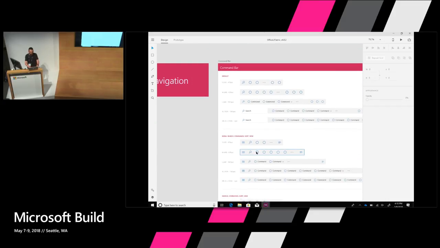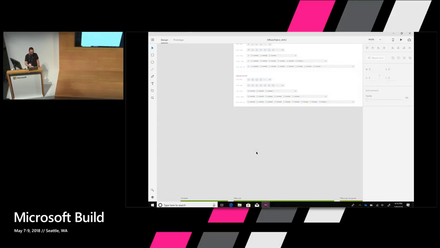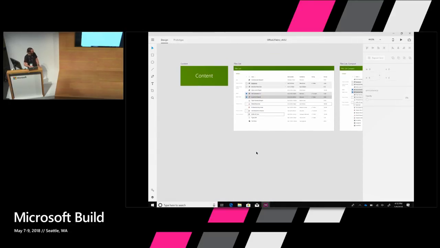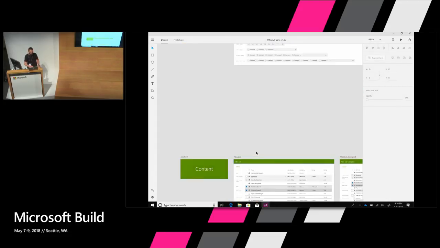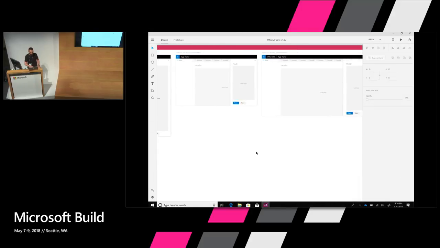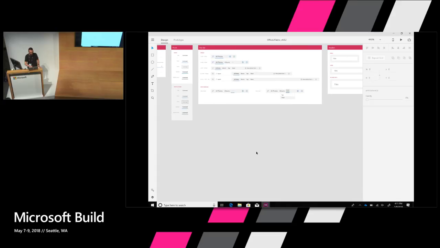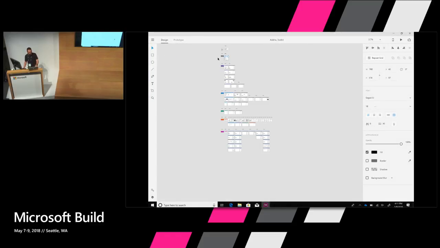And then there's some common patterns like navigation, common controls for content that might exist inside of Office, and much, much more. So it's a big tool set that you can use to take a look at what's available in the Fabric libraries. And then diving a little bit deeper into the add-ins toolkit.